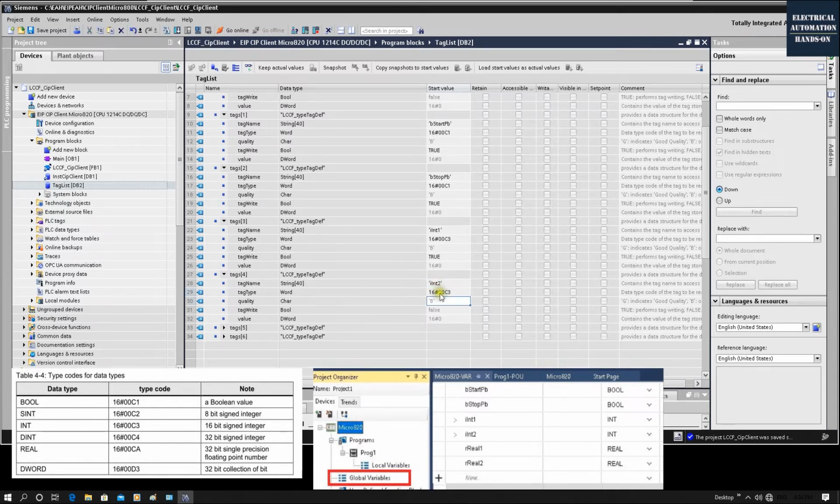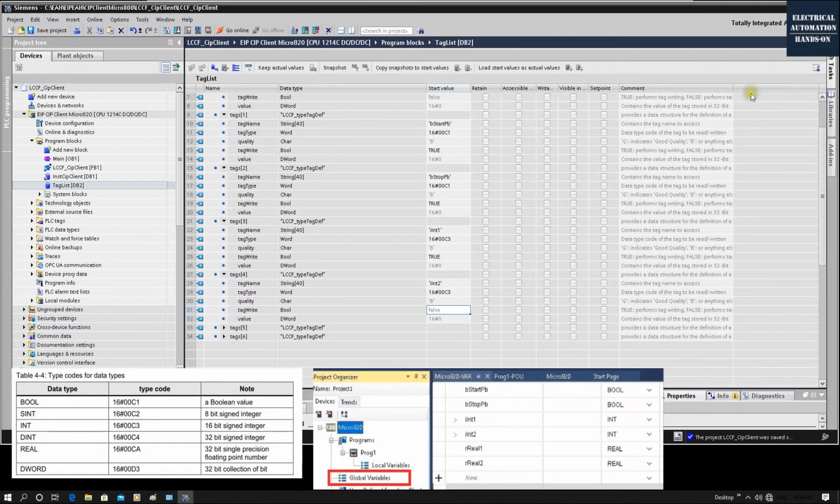And this integer 2, we will monitor this variable. So we do not need to write to that because it's the calculation result. So that's why this tag write we will leave as a default false. Okay, we can also see the comment at here. True that perform tag writing, false that perform tag reading. Okay, we will see some comments at here.